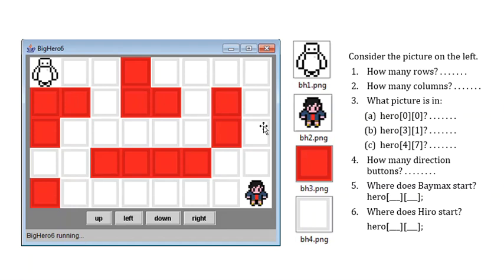8 columns. What picture is in 0, 0? That's this position right here. And that is a tricky question because it looks like it's BH1, but that is actually wrong. The character that moves, and in this case it's going to be the Baymax, that's BH1, does not go in the grid array. So it's actually going to be a 4. It's a blank space that's there. Okay, everything else behaves like normal.